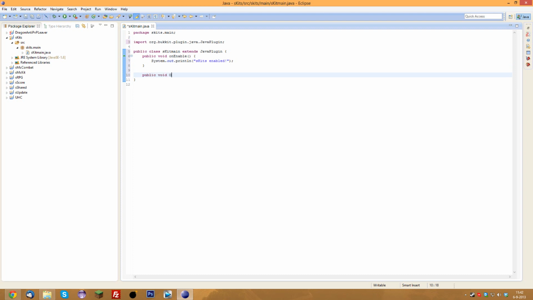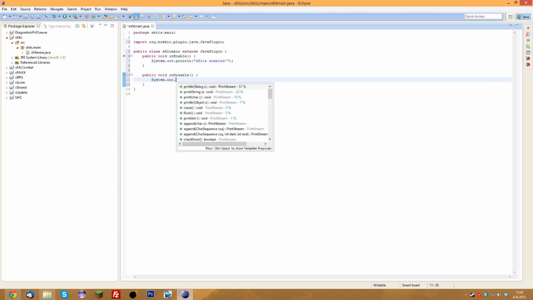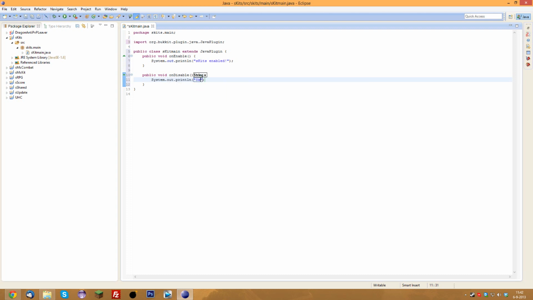And we're going to do exactly the same thing on disable. It's quite logical, you know. It's not rocket science. "Kit disabled", and that will... Oh yeah, we've got the capital. There we go. And then you put the semicolon at the end there.